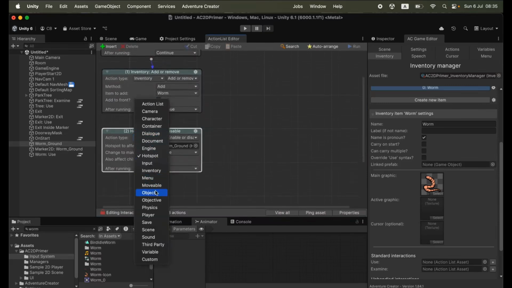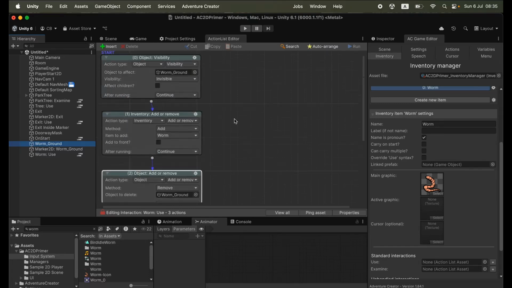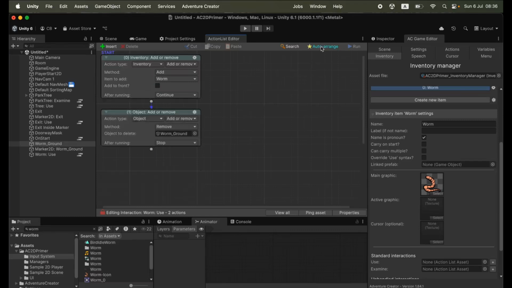I'll set this last action instead to an object add or remove action, where we'll use the remove method to delete this worm ground game object. Since this worm is being removed from the scene, we now don't need the object visibility, so I can delete that. Again, clicking auto arrange to bring up our two actions in line.